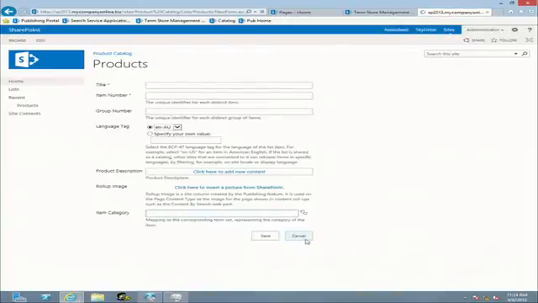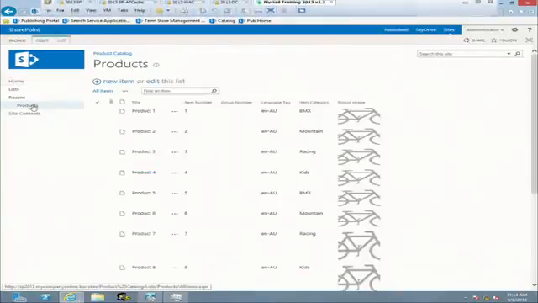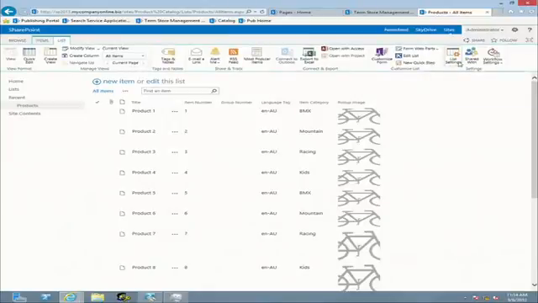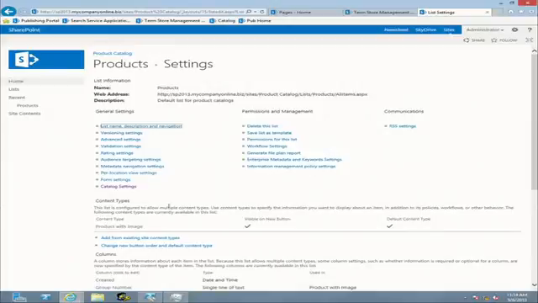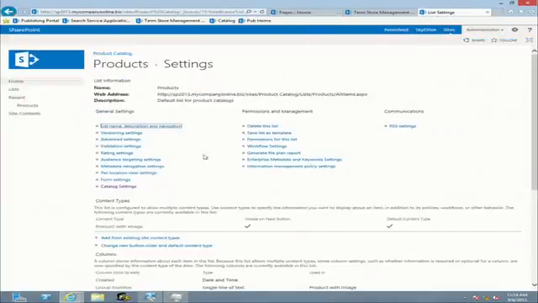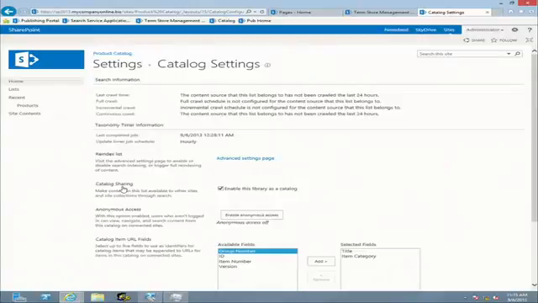At this point, if we go in and have a look at the list settings on the product list, one of the new features is, notice down the bottom here, an item that says catalog settings. If I go into the catalog settings, this is where I can declare my list as a catalog. Now this is very significant.